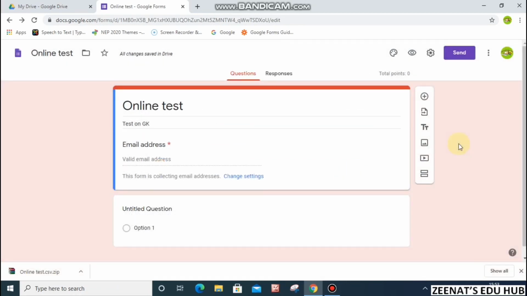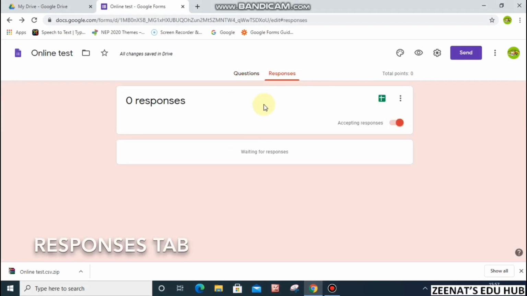Now the question arises that we have created the form and shared it with the students, but how to view the answers entered by them? Then the best part of Google Forms is that we don't have to do anything. It automatically stores each response or answer in the Responses tab. Right now there are no responses, so it is showing 0 responses. But when the students fill the form, we'll be able to see all the responses here. It will not only show individual responses, but it will also display a summary of all responses with result.